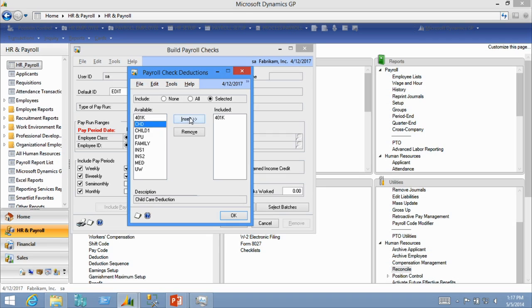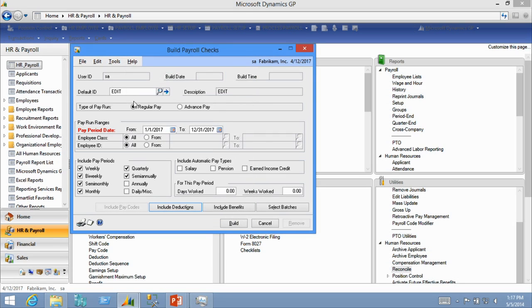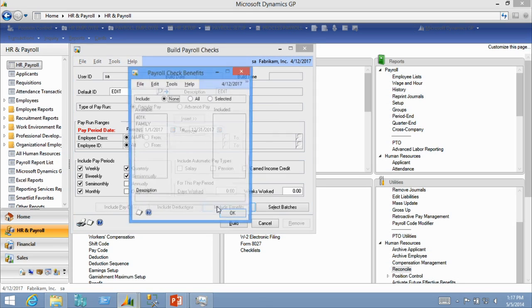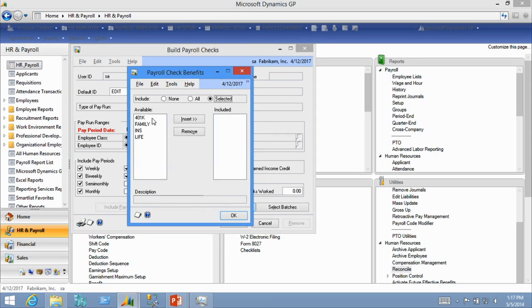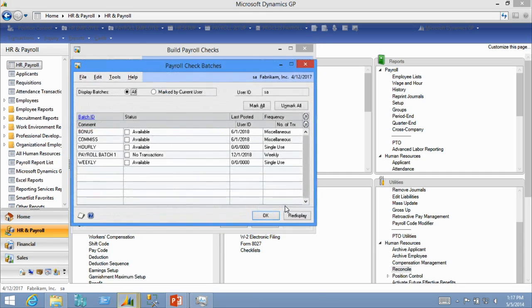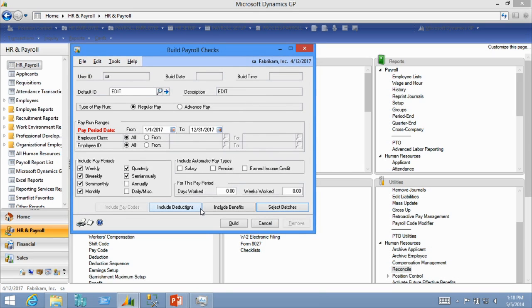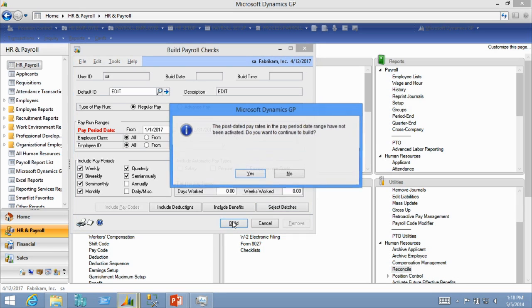So I'll insert a few of my deductions, and these will save with your default ID. And then I'll click on Benefits. I'll choose a few benefits as well. And then I'm going to click on Batches. So you can include multiple batches in your payroll. For this one, I'm going to choose my hourly batch and try to process payroll with my hourly batch. I'm not going to include my salary at this time. So I'll go ahead and build.